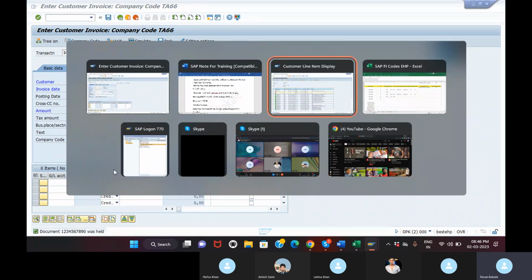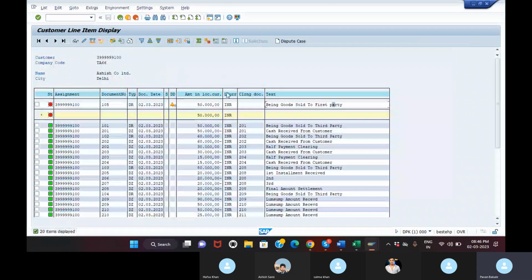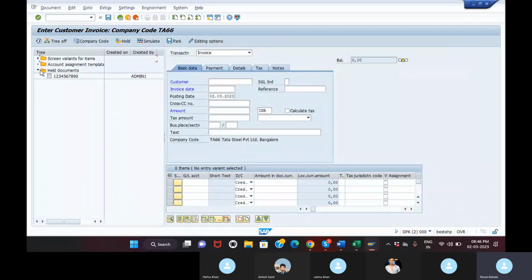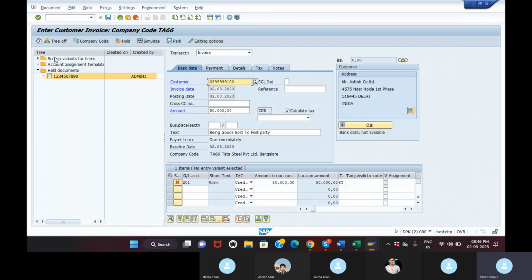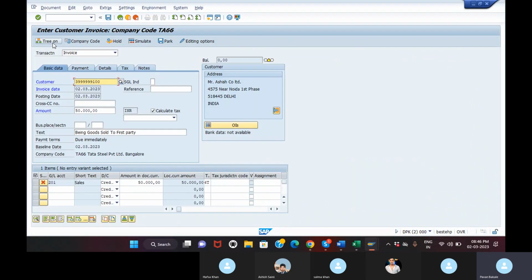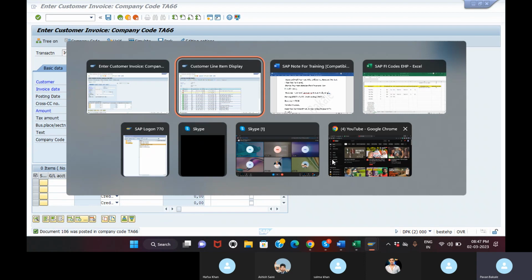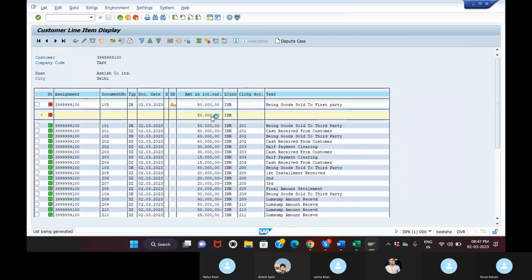Now the whole document doesn't show you here. To repost the whole document, just go to tree on here, open this header document and double click on this and tree off it. See, you can edit whatever you want. You can also delete it. You can also park it. You can also post it. I already told you this at the general ledger level. Now what I'll do, directly post it. Ready? Now go and check the entry. It will be displayed over here.